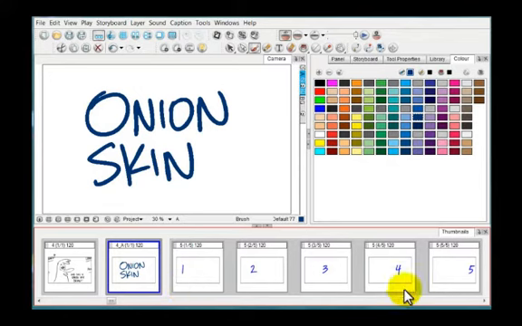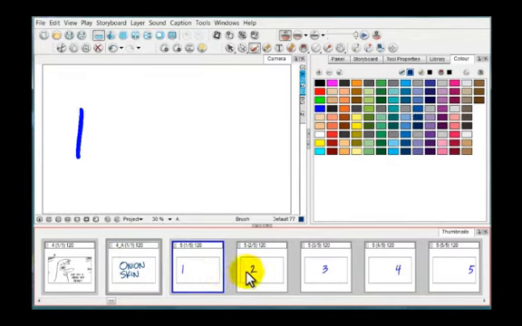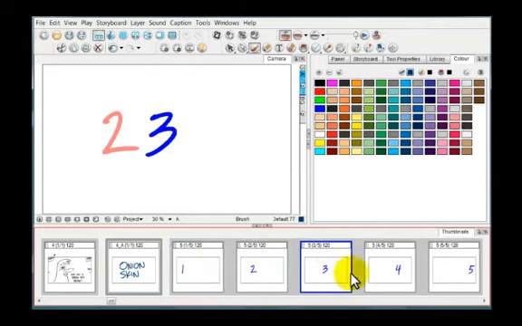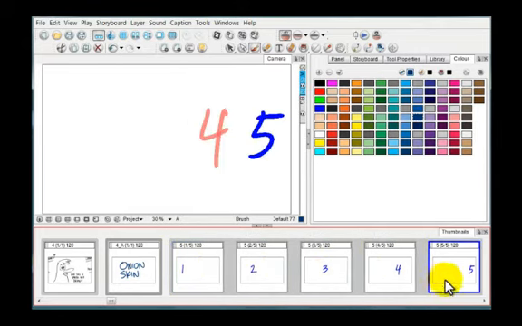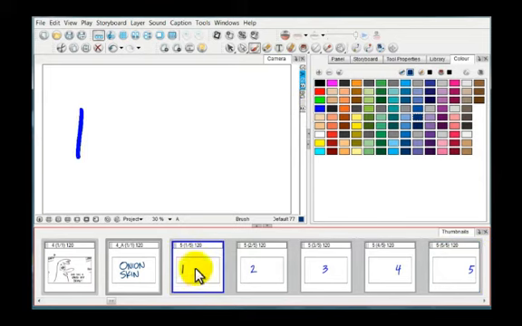Take a look down here at the thumbnails that I have. To demonstrate this, I've drawn 5 different panels with one number after the other so you can see how this works. So I'm going to turn it off for now, and I have 1 and then 2, next panel 3, next panel 4, next panel 5. So when I turn this on, I've chosen to see one previous panel.